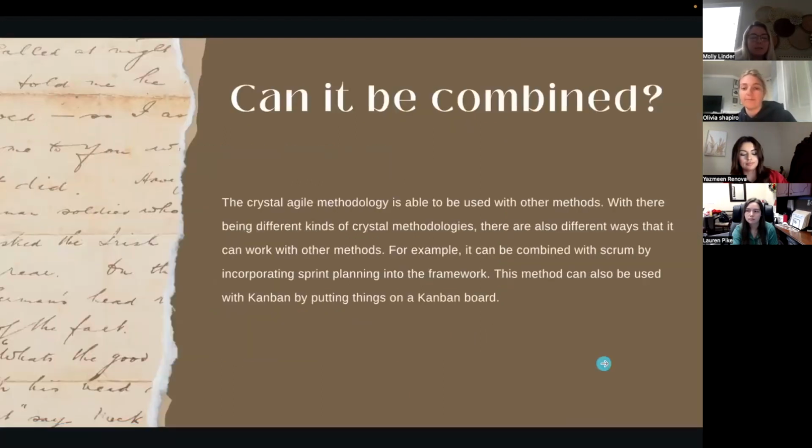And so can it be combined with other methods? And in a nutshell, yes, it can be. The Crystal Agile method is able to be combined with other methods, with there being different kinds of Crystal methodologies. There are also different ways that it can work with other methods. So for example, it can be combined with Scrum by incorporating sprint planning into the framework. And this method can also be used with Kanban by putting things into a Kanban board.